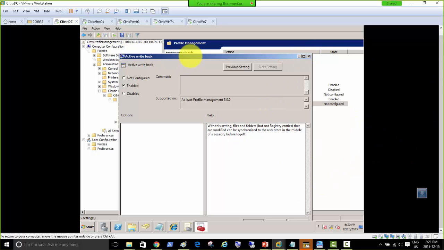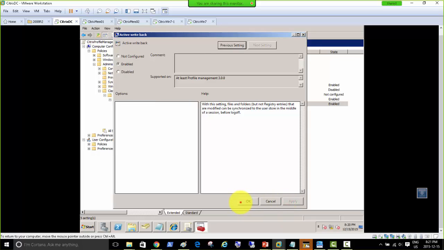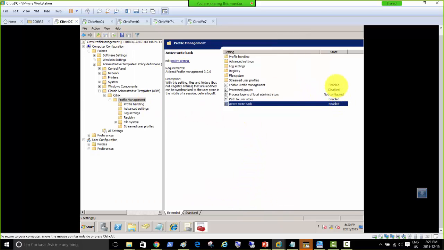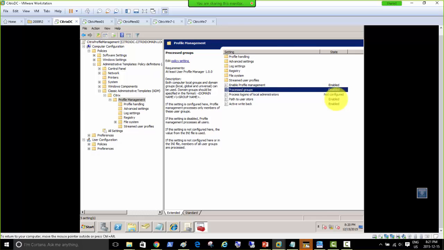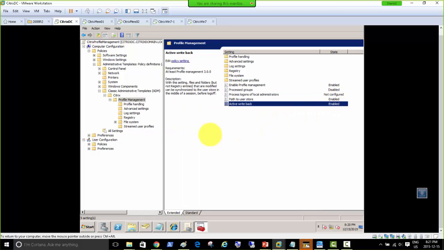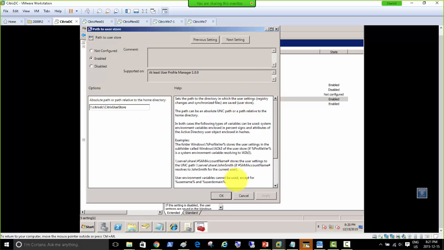So apply, okay. So we have enabled this, disabled this, pass to user store, enable this, and active write back. Actually, percent username percent was there in the path to user store. I did create a lot of screenshots just to make sure that I don't miss a very simple small step, because any small step you miss, there's a lot of problem.